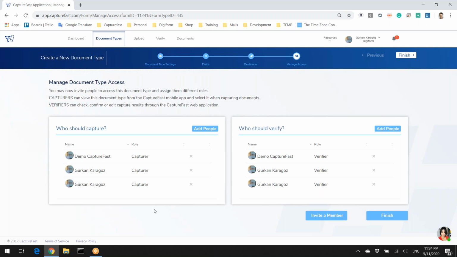The left side is capturers. That means people who are going to send the document into the system. They could be salespeople working around in the city, vendors, your clients, anybody who is going to send the document could be a capturer. And we are not asking for the domain name. That means you can even invite your clients or vendors. The system Capturefast is an unlimited user license system, so there is no limit on inviting people.